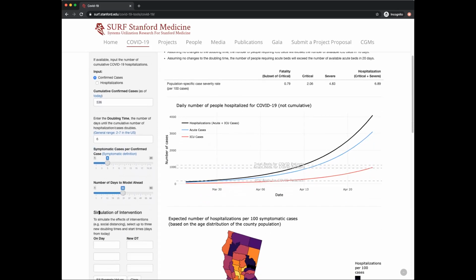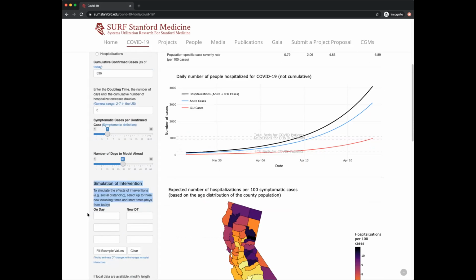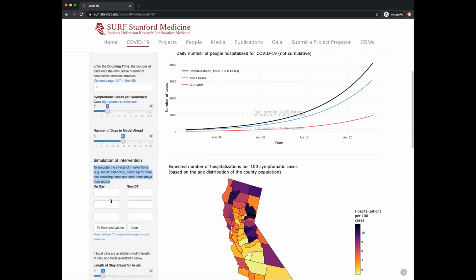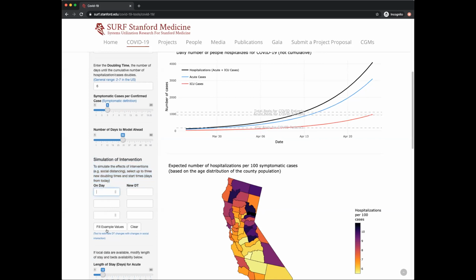And you can simulate an intervention. This part is the least developed currently because we are having a hard time estimating exactly what new doubling times we expect given social distancing and other interventions. But if you're able to calculate those, which I think Josh might speak to, you can fill in values for what new doubling times you expect and what days you expect those to occur.